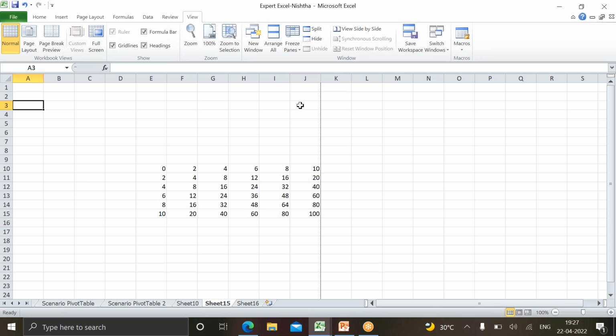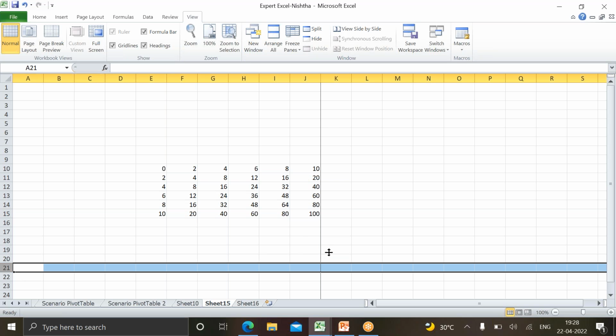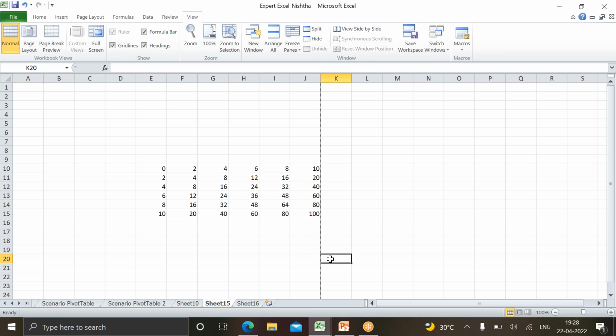Okay. Page break view. What I want you to do is, Nishta, in K20, write something. Just write computer, MS Excel or something. Just write something. Write your name. Enter.